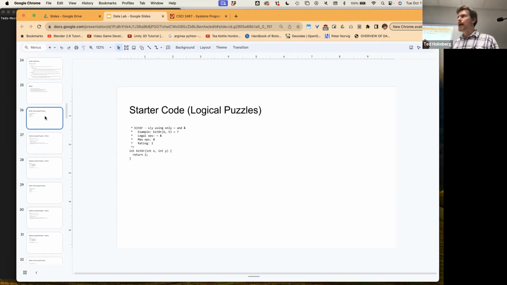Okay, so now let's start talking about our starter code, what we start with, and then possible solutions for each of these problems. So we'll just go and walk right down. So our starter code for the very first problem was bit or. And so the description for this problem is that we want to do X or Y, but with the constraint that we're only allowed to use the bitwise and the bitwise negation operations, right?